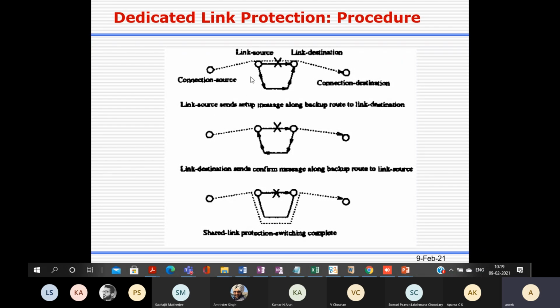The link source node sends a setup message along the backup route to the link destination. So this message will be sent. This is a control message. The name is the setup message. This setup message will be sent from the link source to the link destination along the backup route. Okay. So the message reaches over here.